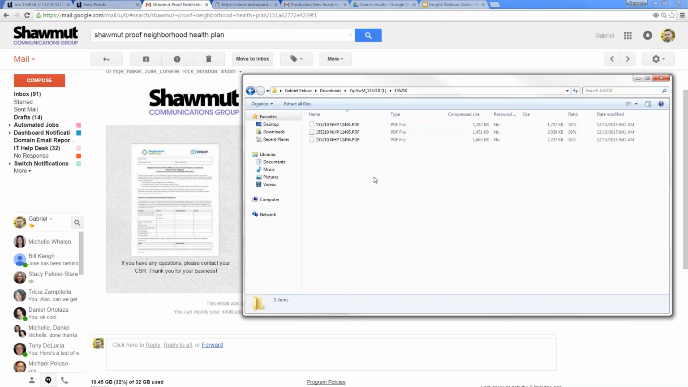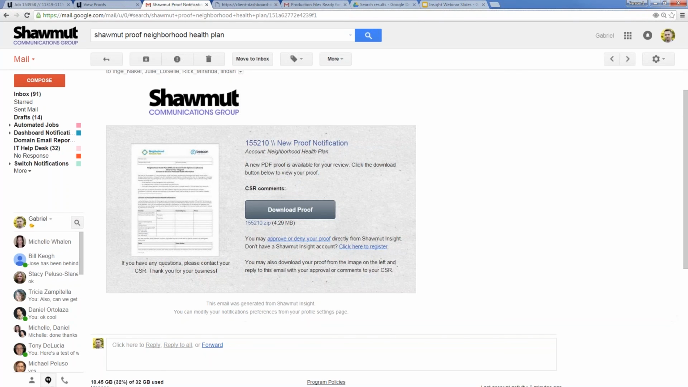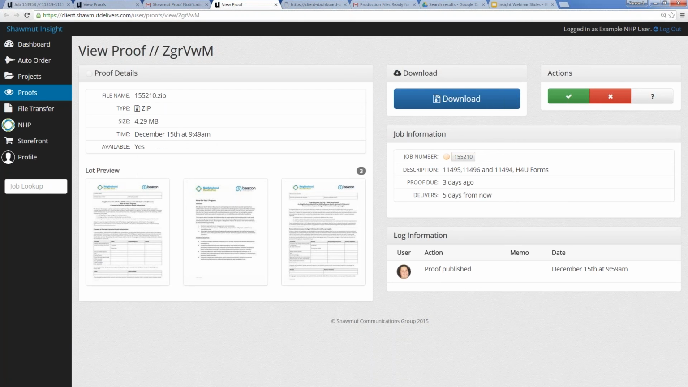So this should look pretty familiar. We've just downloaded the proof and taken a look at it by clicking that blue Download Proof button. But there's also another link below, this one that says Approve or Deny Your Proof. If you click on that, it'll prompt you to log in with Insight. If you're logged in, you'll get right to the screen. So there's multiple ways of accessing it. You can get to it from the email, from the Proofs tab, or from the job in the Proofs section. And again, this is a proof, so it's going to be hosted here on the web for 5 years.